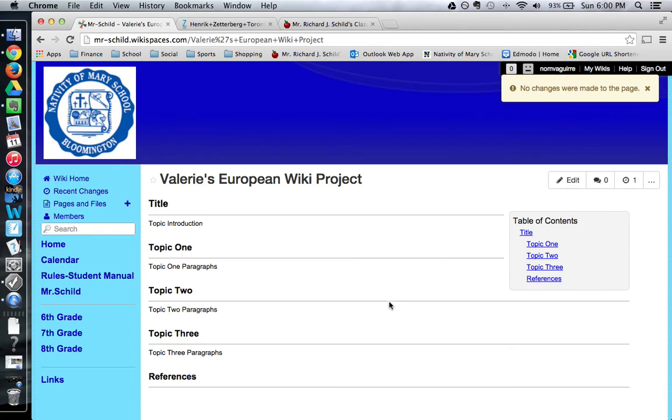No changes have been made to the page. I didn't change the page in any way. And that's it. That's essentially how you use Wikispaces. Don't forget to log out. You can log out by clicking the Sign Out button here.